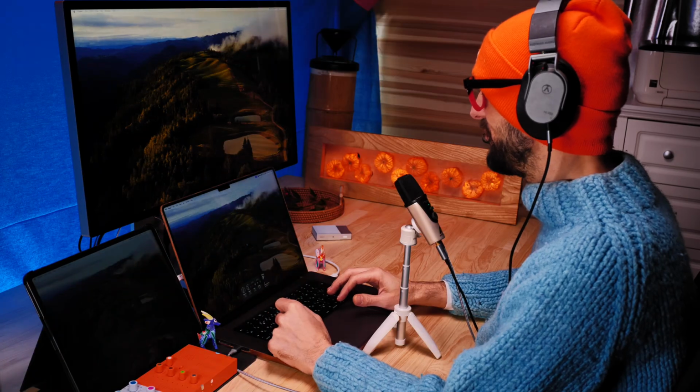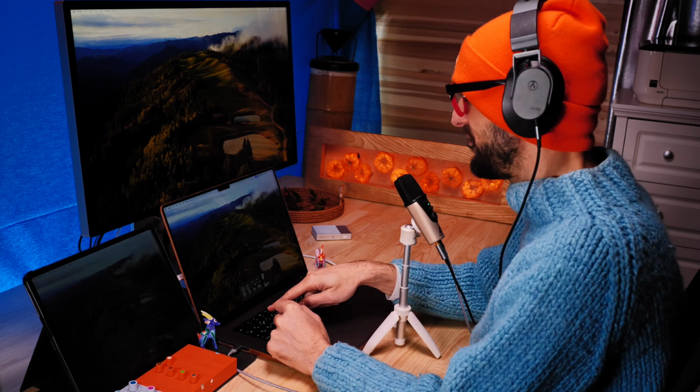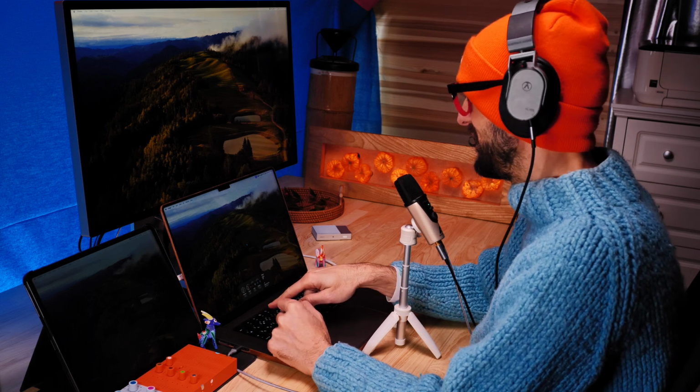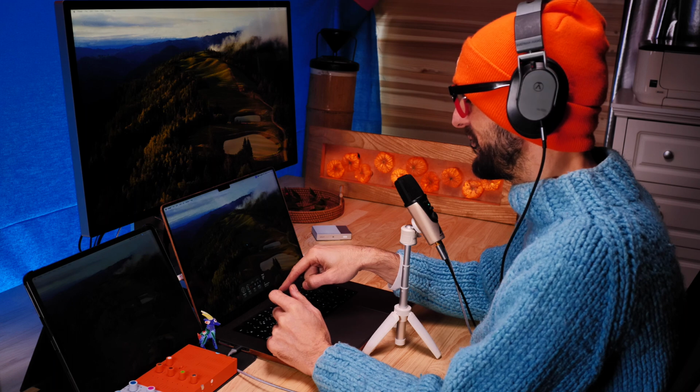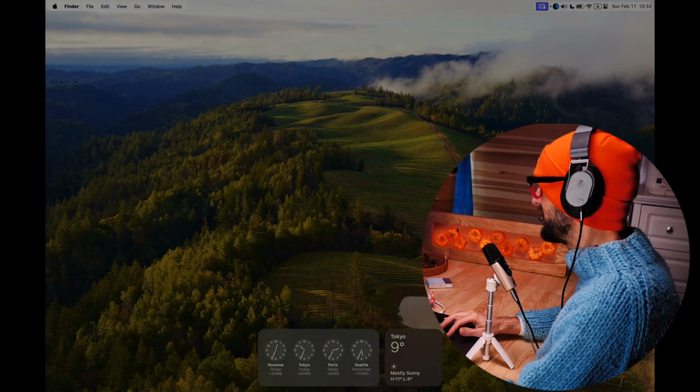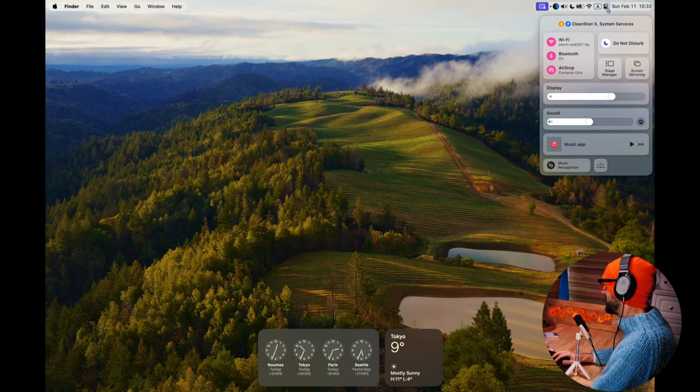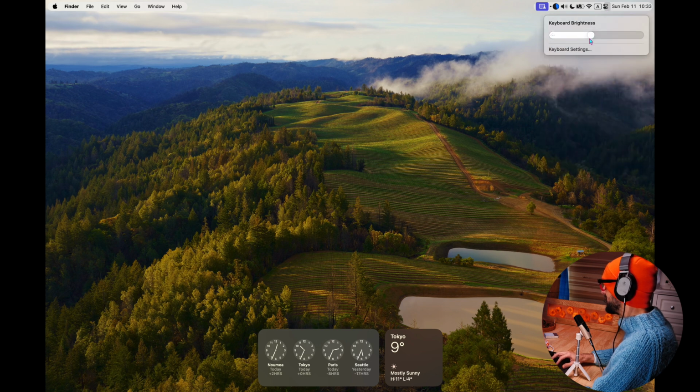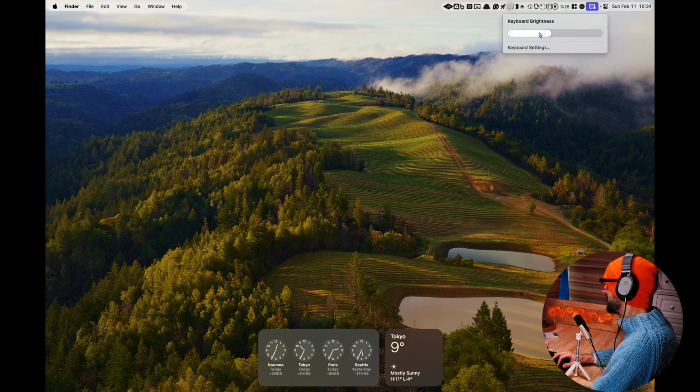With a new MacBook Pro, you don't have a key on your keyboard to control the brightness of your keyboard. So you have to go to the Control Center, and from here you can adjust it. And you can also do it from the Touch Bar.